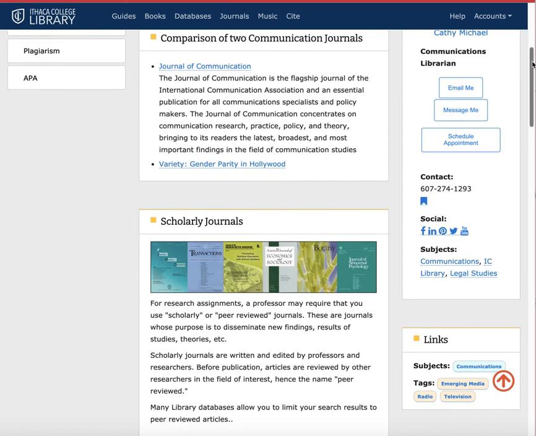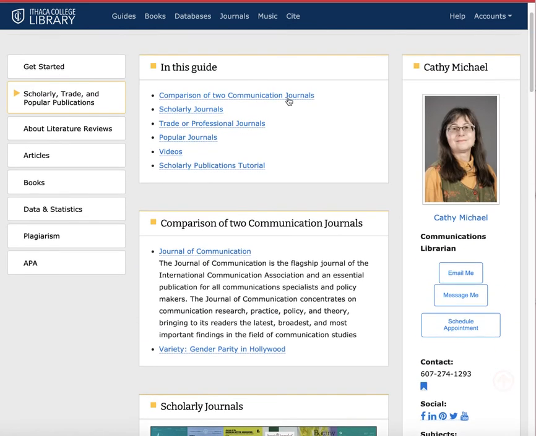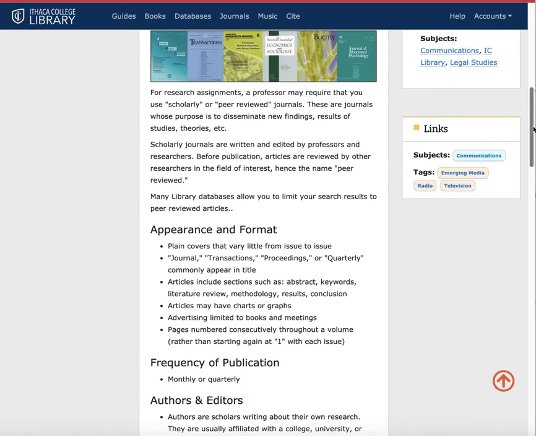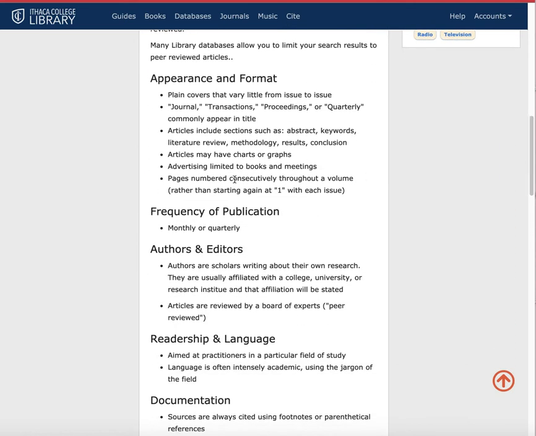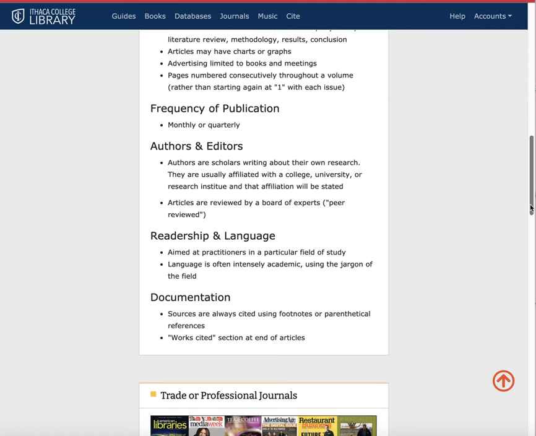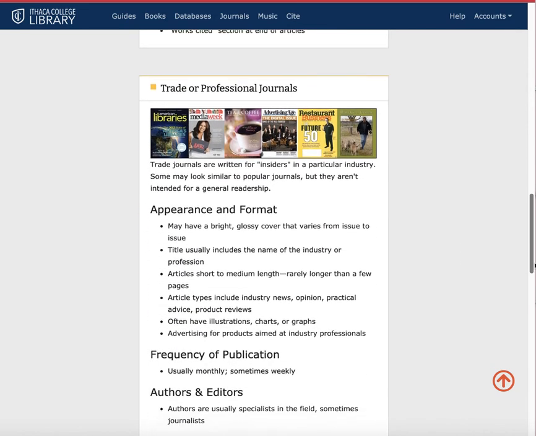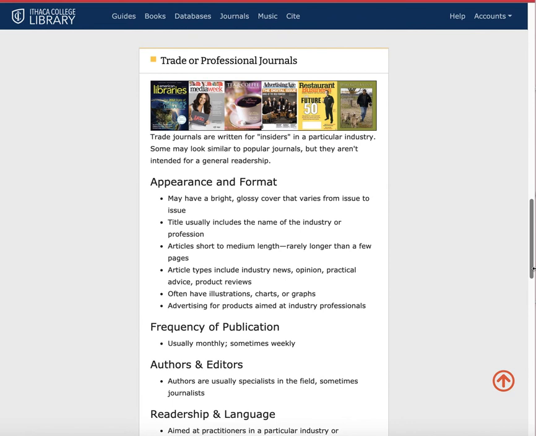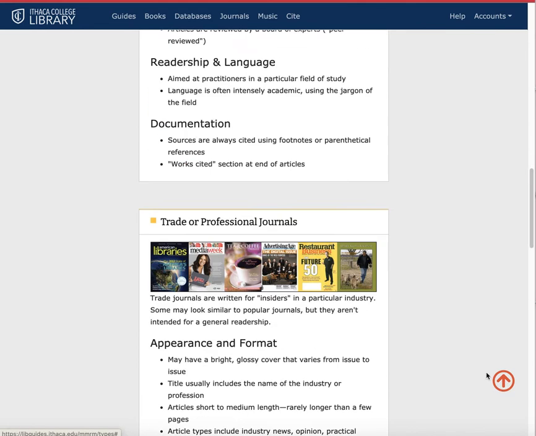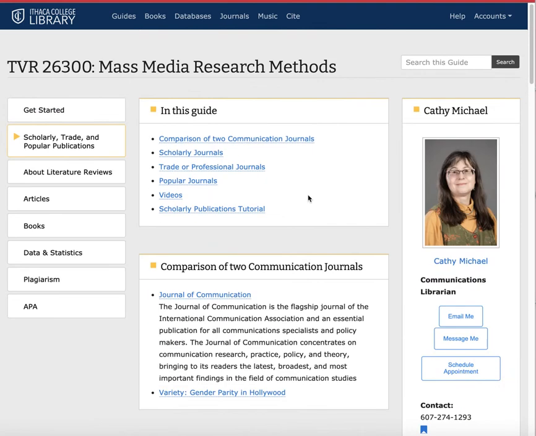If you forget, if you scroll down on this page, and again, I'm on the scholarly, trade, and popular publications page, here's a little bit of a comparison about appearance and format for scholarly journals, a little bit about the authors and editorship. And here's the difference with trade and professional journals. So you can review that if you need to.